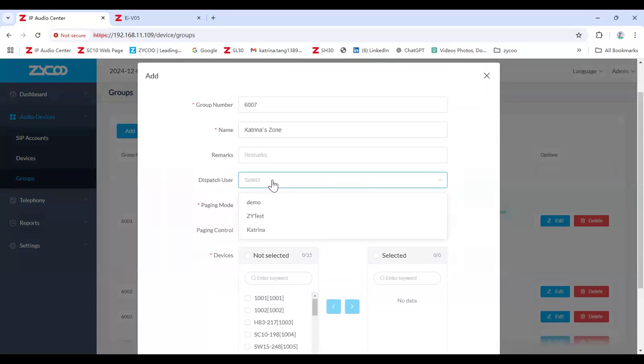And you can select more than one dispatch user to be in charge of this area. So I guess I would choose Katrina here. If you didn't create any dispatch users before for this area, it will be empty. The dispatch user we select, Katrina here, will be in charge of this area, so she can control all the devices in this area.